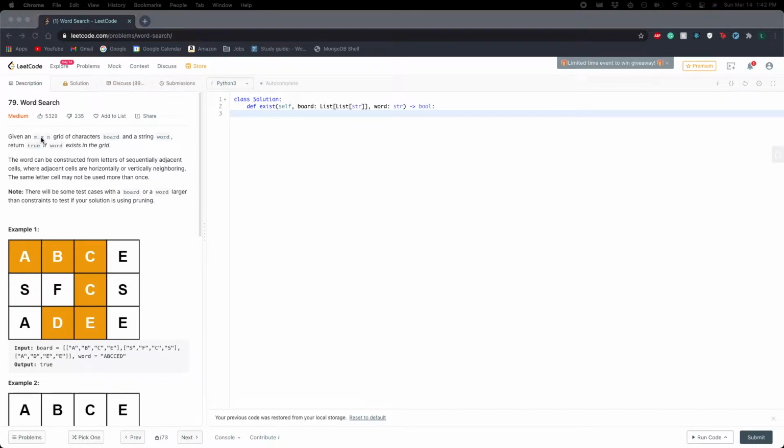This problem is called word search. Given an M by N grid of letters called board and a string called word, return true if word exists in the grid. The word can only be constructed from letters of sequentially adjacent cells, where adjacent cells are horizontally or vertically neighboring. The same letter cell may not be used more than once.